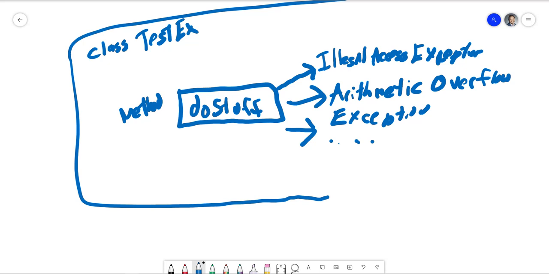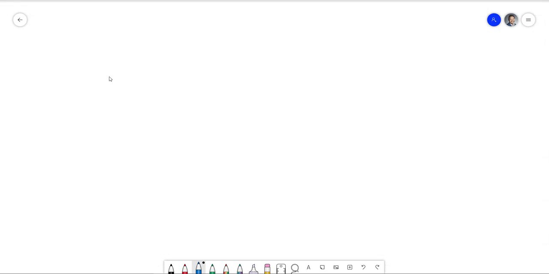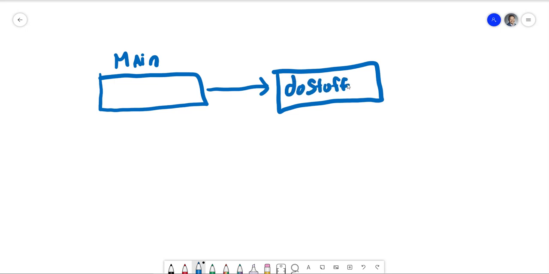So what does that give us? Well, we can call this the exception thrower. If this is the exception thrower in my code, let's say this is my main. This main is going to call the do stuff method, because we're going to call it in our main, as the caller.